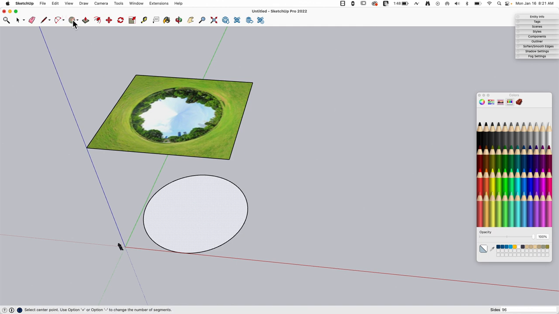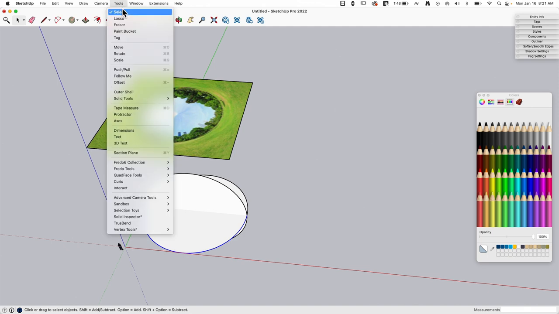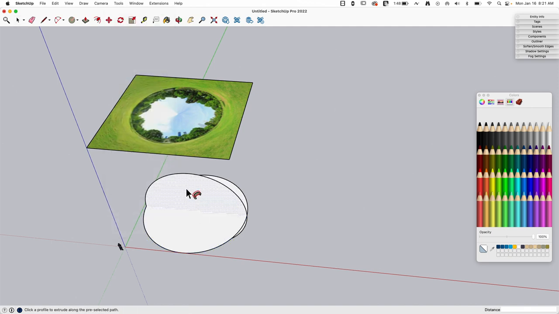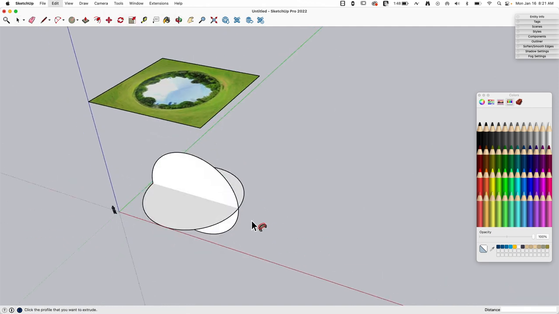All right, second step, draw another circle. This one's on the green axis, so I'm going to go ahead and do that. Inference, get the center, pull it out to the edge. There we go. All right, now I can grab this, say, follow me with this. Ooh, let's do that again. How about this? Let's see.